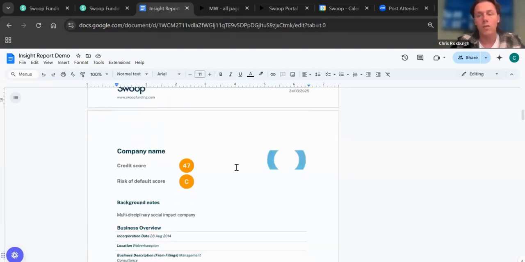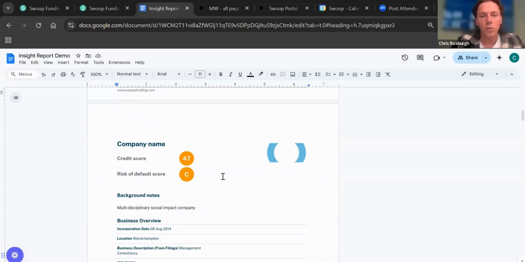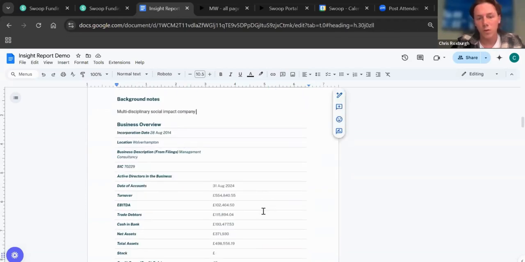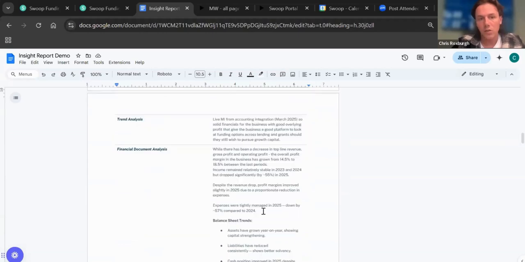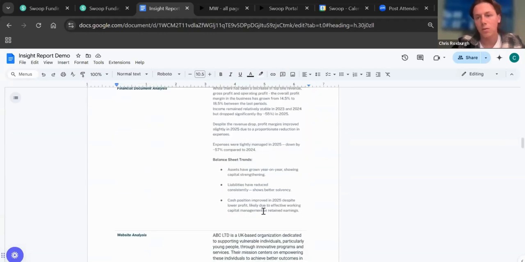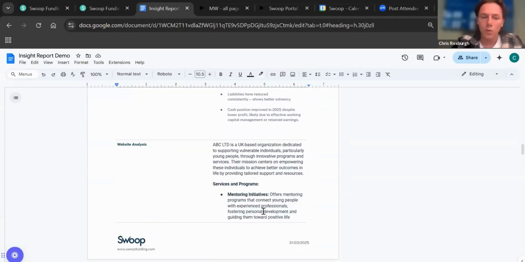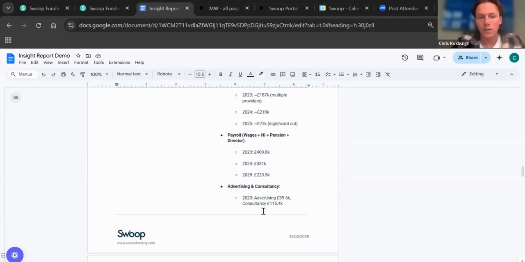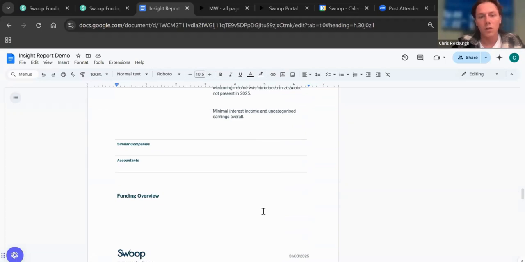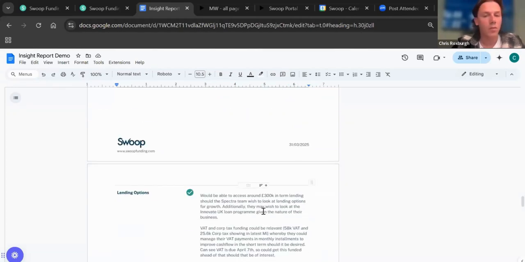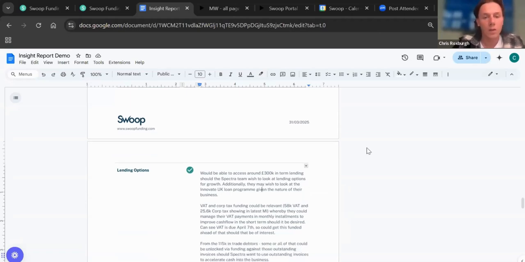So if you're an accountant or bookkeeper and say, I am meeting ABC Limited next week, can you give me an insight report? What we can do is produce this document for you. We can pull through the credit score, the business overview, a trend analysis, financial document analysis. Now, as the accountant and bookkeeper, you probably already know these figures, but we can also pull through the website cost analysis. But the good thing, if you are moving into that advisory space or you're really passionate about that, is you can add in that sprinkle of value-added service, and we can give you an idea of what is available.